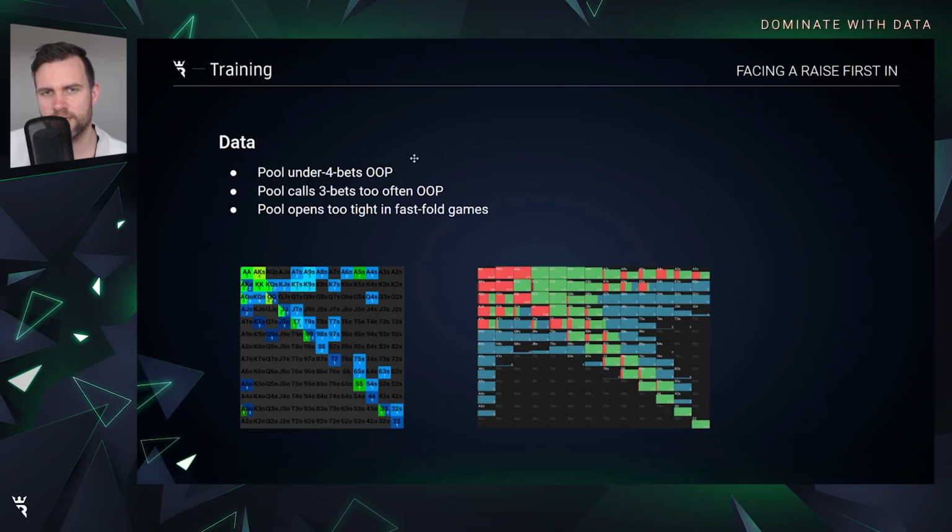Pool under 4-bets out of position. We discussed this before, but this is extremely important when facing a raise first in, because it will mean that our 3-bets are going to over-realize. If we have the option between, let's say, 3-bet or fold, and let's say a hand is going to 3-bet 50% of the time and call 50% of the time, then the EV of 3-betting will increase if we don't get 4-bet as often, because we're not being forced into folding, basically.